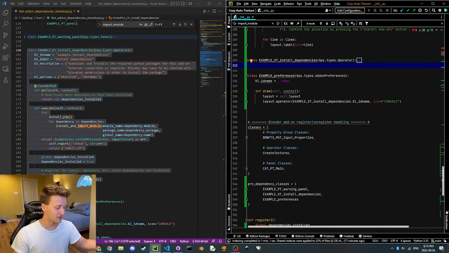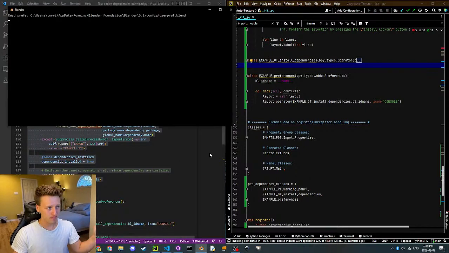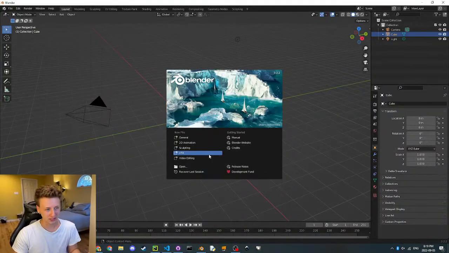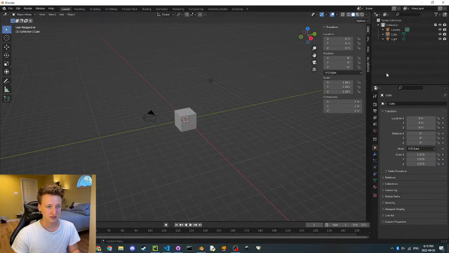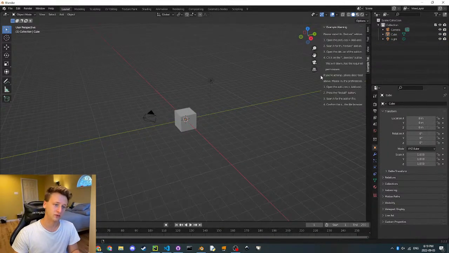It will work though. It will work. So now that we have these classes, let's open Blender and see what we have. I like just seeing the error messages. I don't care what they are. They usually make sense. So we have this example tab, which is from the actual example add-on.